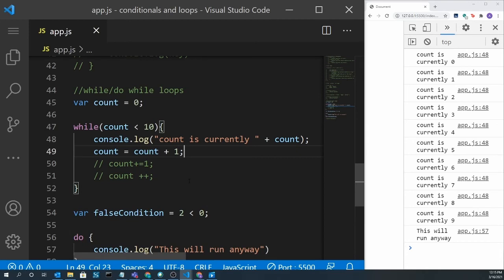Now, the important thing with while loops is to make sure you're doing something in the loop to change the condition. Otherwise, it's going to run infinitely, and you don't want that to happen with your loops. So in our while loop, we're going to change the value of count each time. We're going to increment it by 1, so that way, eventually, it will be greater than 10.